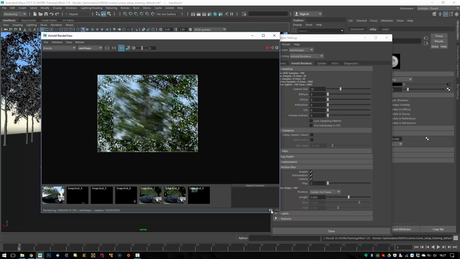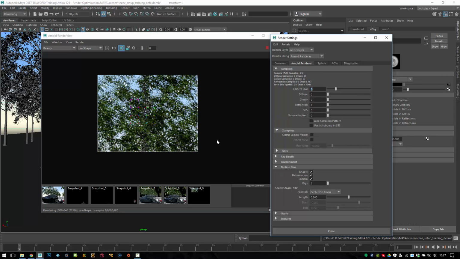But let's just store this and go back to the original 5 AA samples, so that you see what is actually happening. And this is the original one. You can see that these streaks of light are very broken up with noise.